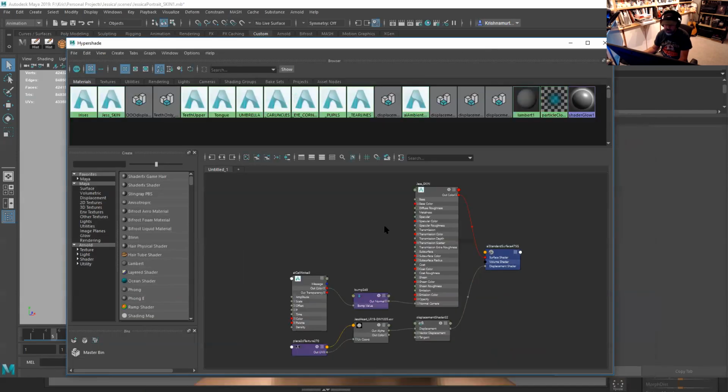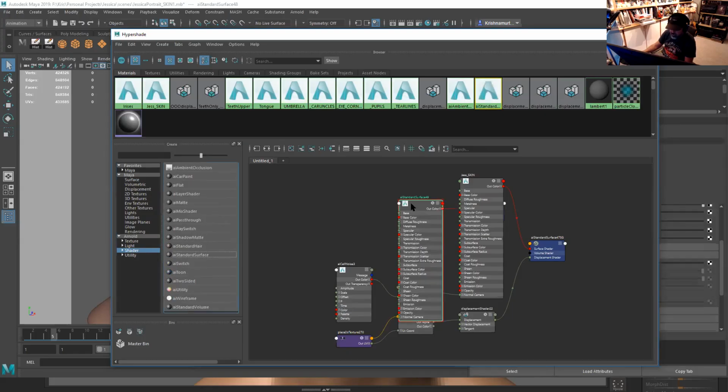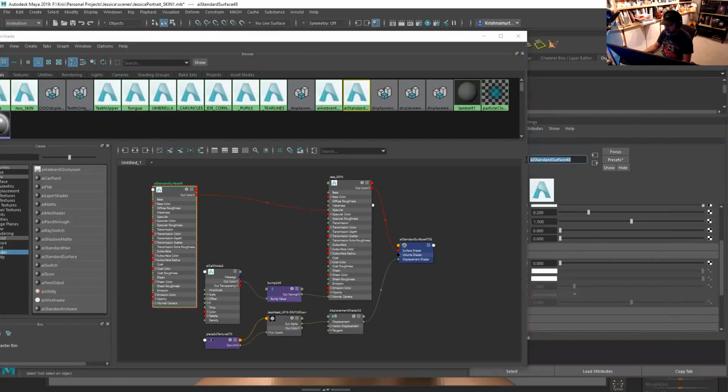So let's do something here. Let's create a shader that's just a very simple shader. And we're going to turn off the displacement as well. So let's get an Arnold shader. Just create another one, a standard. And we're going to call this one test. So like a gray test.